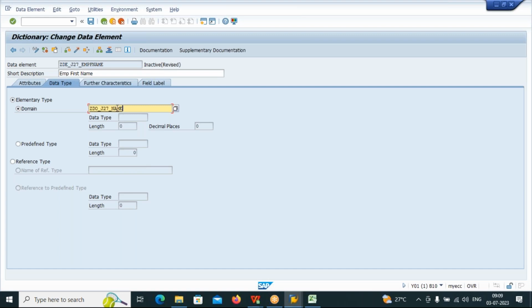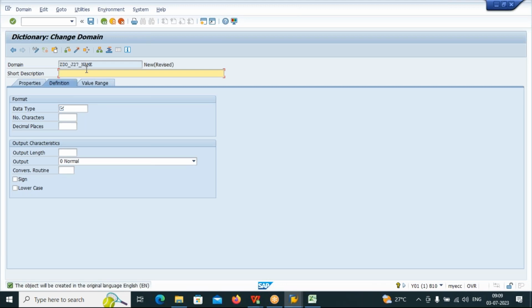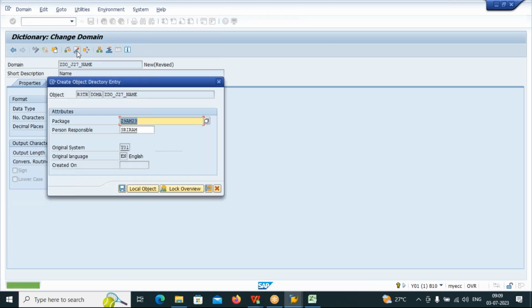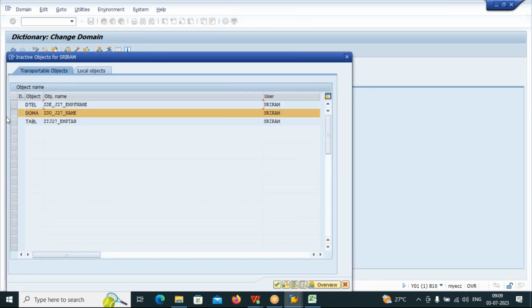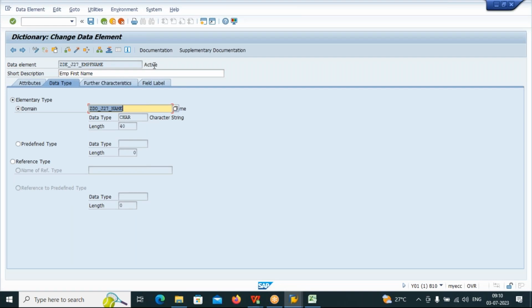That's it. Now double click on this. It will ask you for the short description. So now I'm going to take this as name, and I'm going to take this as character 40. If you have anything, you can just provide your lowercase as well as your value range. And now activate your domain. And you can also activate your data element directly. Multiple objects can be activated in one single shot. So now I'm just activating multiple objects. Now this is in active status and this is in active status.